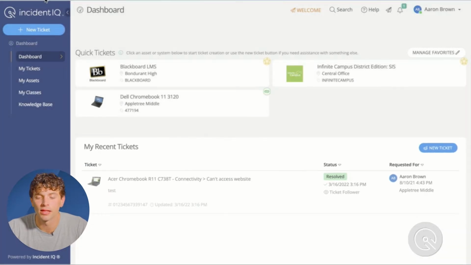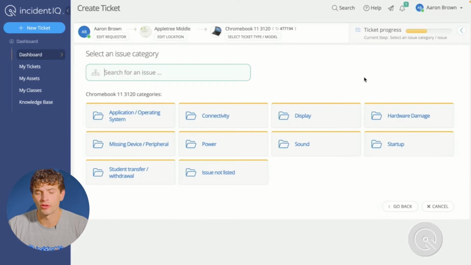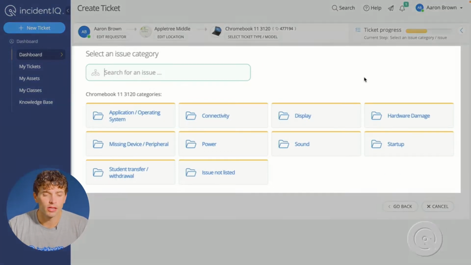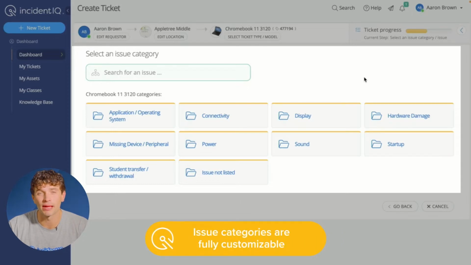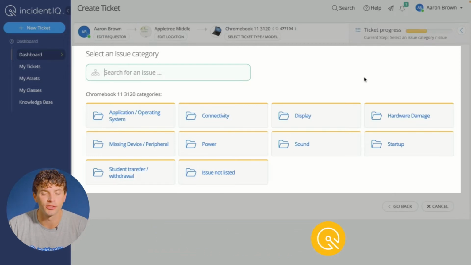Now to get started, let's submit a ticket on a cracked screen here for my district issued laptop. We've now been presented with the Incident IQ ticket wizard, as well as a group of issue categories. As you can see, all of these issue categories are going to be relevant to the device I'm submitting this ticket on. Now these issue categories will be customizable on the back end, so if we ever need to add, remove, or even edit any existing issue categories, it will be very easy to do.